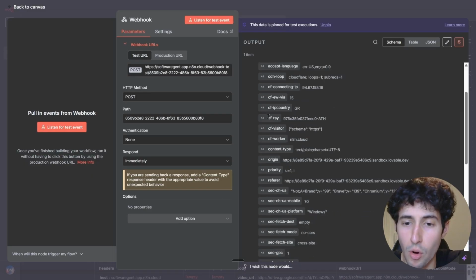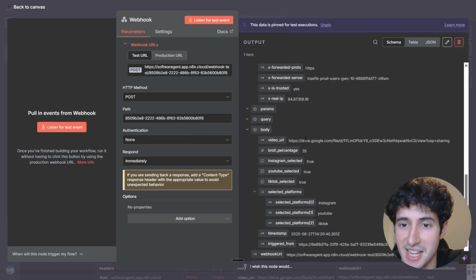And if I scroll all the way down here, guys, we can see the exact things that we inputted in our Lovable interface. We can see the video's URL, we can see the B-roll percentage, and we can also see all the different platforms with values next to them that are either true or false. And since we selected all of them, as you can see, all of them are true.